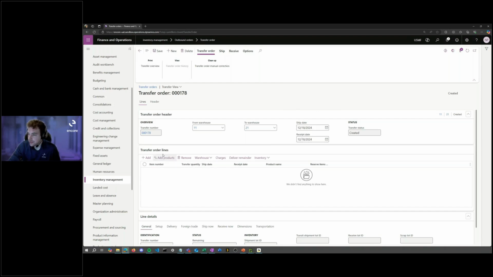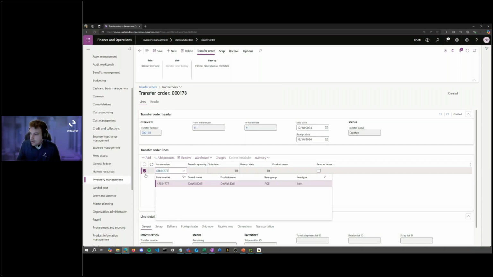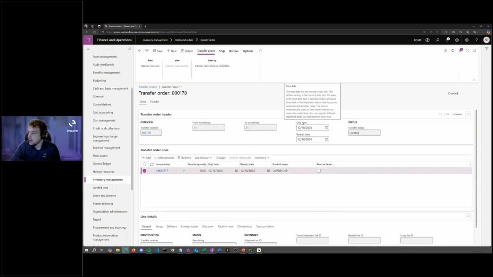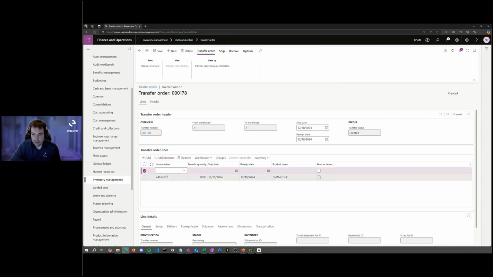So in the transfer order lines section of the screen, we will go ahead and just add some products that we want to transfer. So I will add one product here, and then we give it a transfer quantity. So let's say that I am transferring 30 units of this, and we will get automatic populations of the ship date and the receipt date that come directly from the data that we entered on the header. I'll enter one more line, and we will add product.